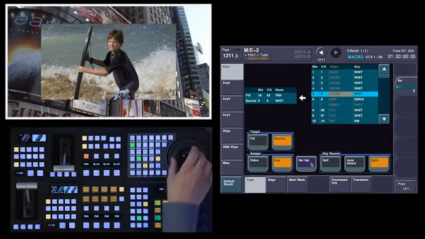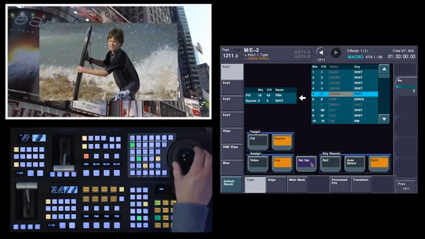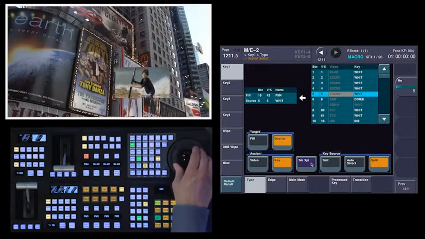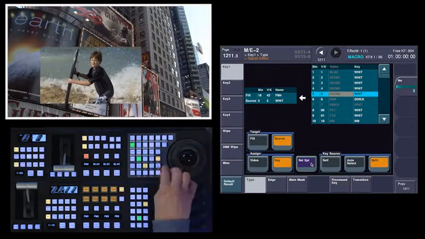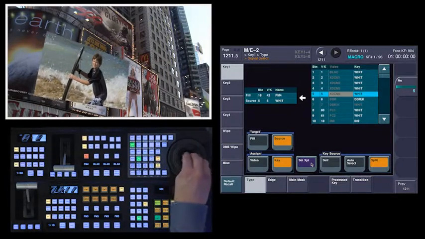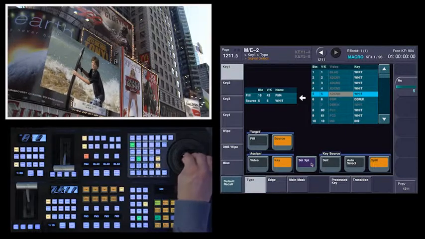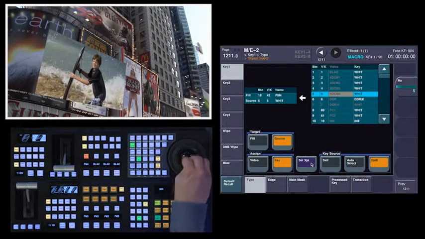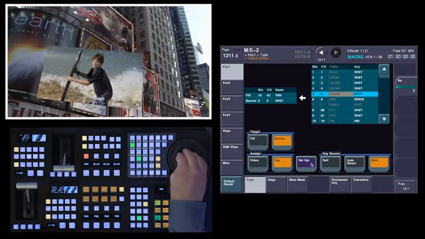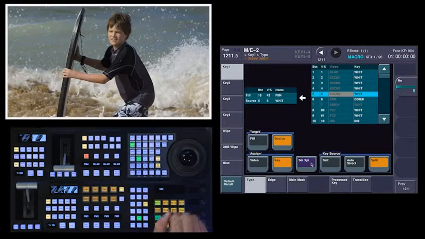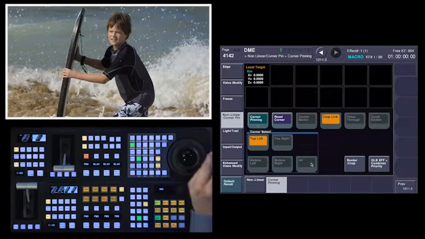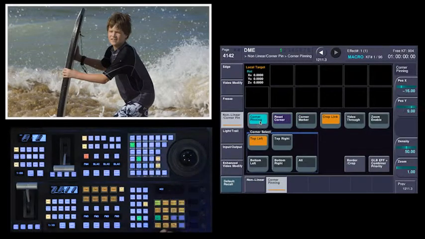Now, what I want to do is make it look like my son Drew is on this billboard right here in Times Square. This is really hard to do on a DME because as much as we've got rotation and cropping, it's really hard to get the absolute perfect perspective here. So corner pinning comes to the rescue. I'm going to bring him up full screen, go back to the DME menu, and turn on corner pinning.